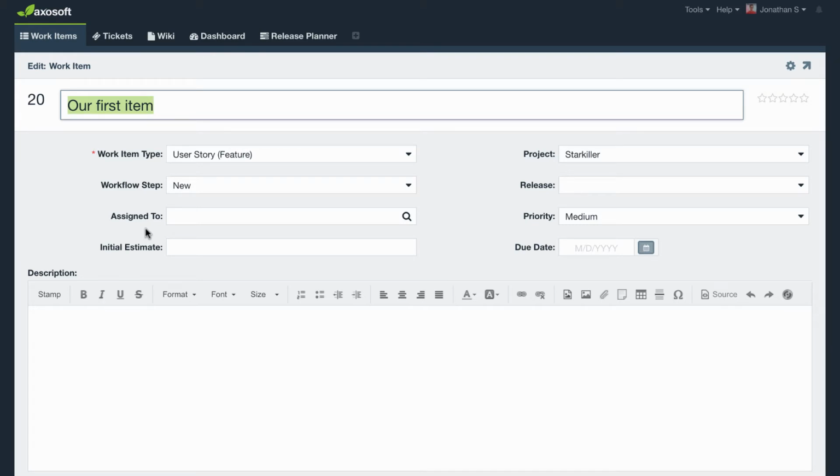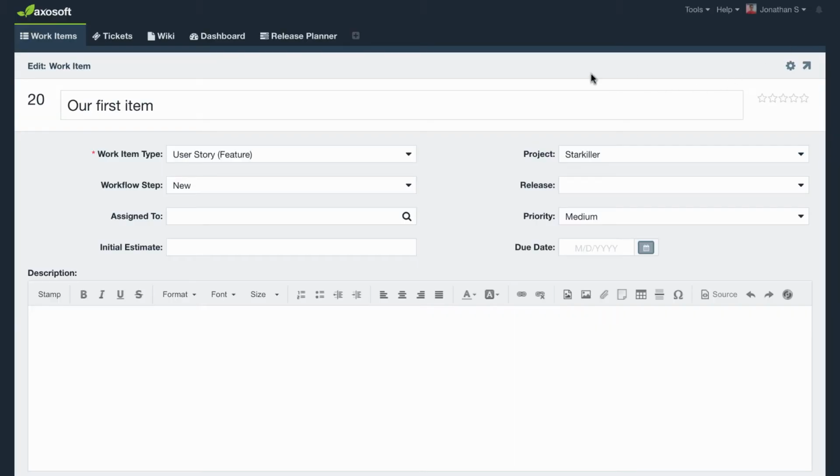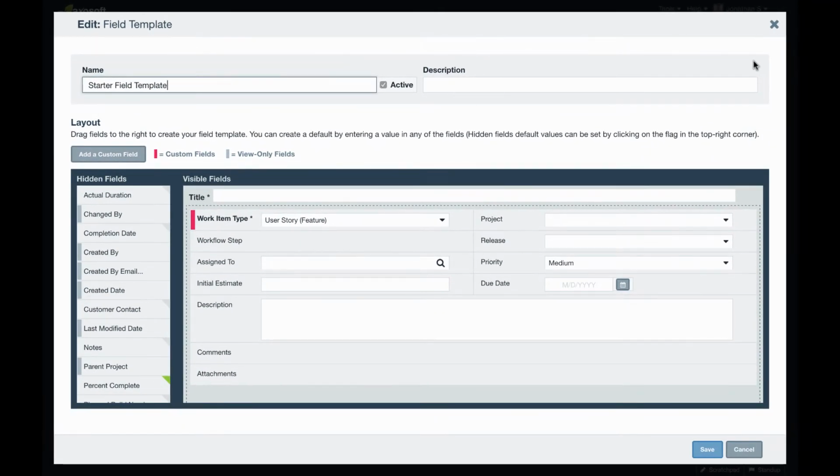I am assuming that you have either administrator permissions or most of the permissions granted in Axosoft, and if you are that person, then you should see this gear in the upper right corner. I went really fast there, so here it is again, upper right corner. I'm going to click this gear, and this is the field template editor.